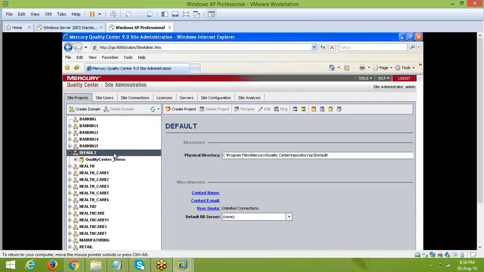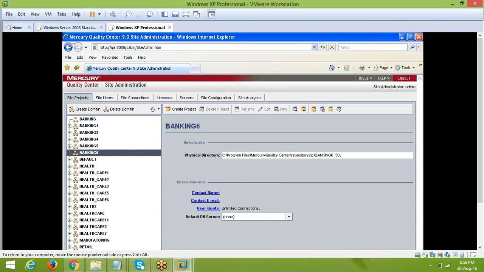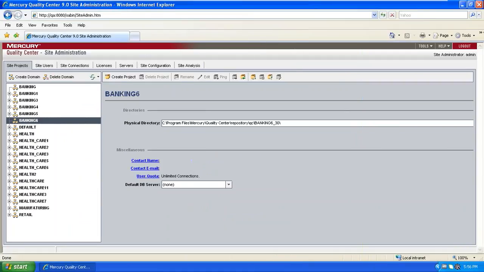First of all, we need to create a domain. How? Go to site projects and click on create domain. What is the domain name? Banking 6. Banking 6. I click on the domain name. Okay, so under this, I want to create a project.